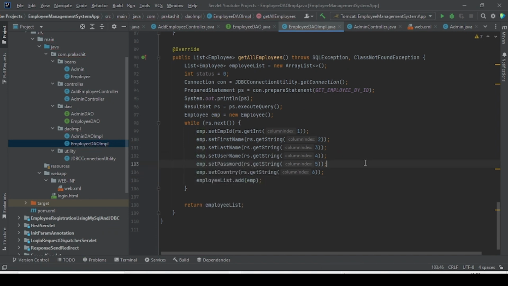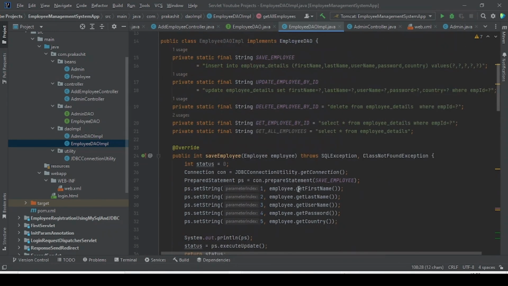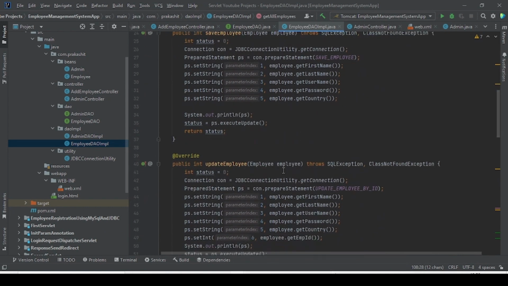Let me explain what I've done. So get all employee will get a list of employee objects, right? Once I execute the query, I will get the result set. From the result set I'm iterating, and to this individual employee I'm setting all these things. Once I get one employee, I'm adding it to the list. However many records there are will be added one by one to the employee list, and that employee list I'm returning. I hope all these methods are completed, but an important part we just missed.